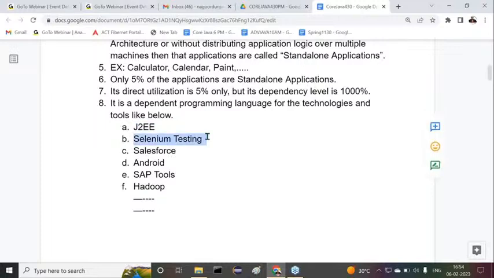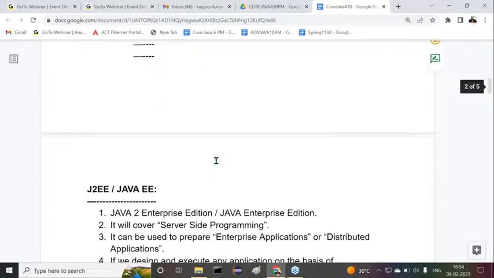To go for Selenium testing, core Java is required. To go for Salesforce, Java is required. To go for Android, J2SE is required. To go for SAP tools, J2SE is required. To go for Hadoop, J2SE is required, and so on and so on. In a single direct statement, the entire software industry is depending on Java, the J2SE part. Everybody understand my point? If no Java, no software industry outside. Good. This is about J2SE.